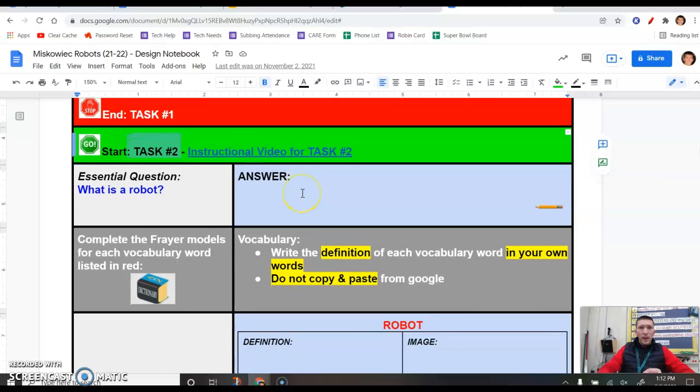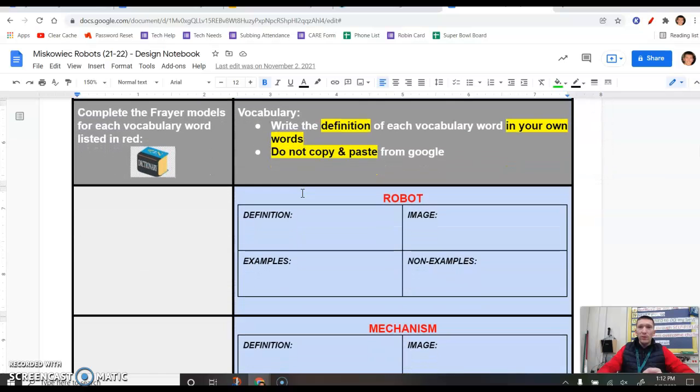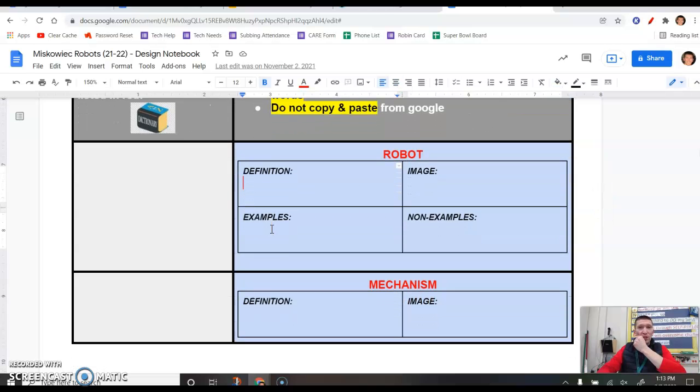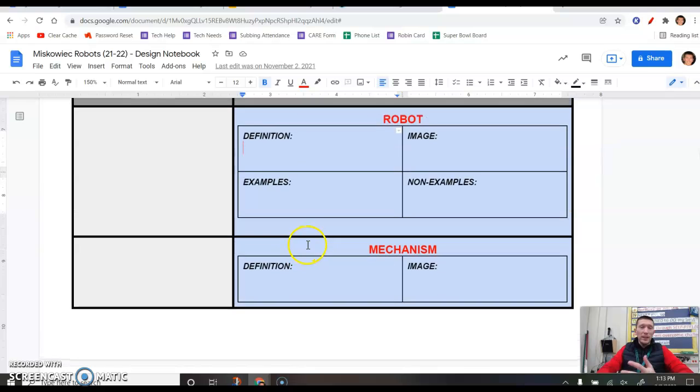After you do these questions, the next thing you need to do is task number two, right down below there. Task number two is going over vocabulary definitions that we're going to be using throughout this unit. So the definition of robot: what is a robot? This is something a lot of scholars disagree on. You can look up the definition for each of these words. A lot of students Google search it, and then from there look up an image of it, an example, and a non-example. When you think of non-example, think of an antonym or the opposite of the vocab word.